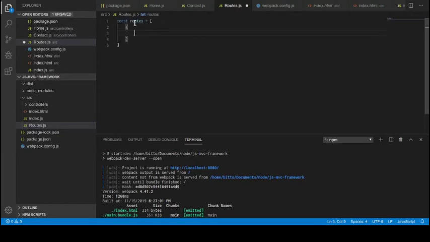Let's make it a constant. In that constant we are going to give our path and controller objects. The path for the home page will be the root path, and for the contacts page it will be /contact. Now let's export that constant, export default routes.